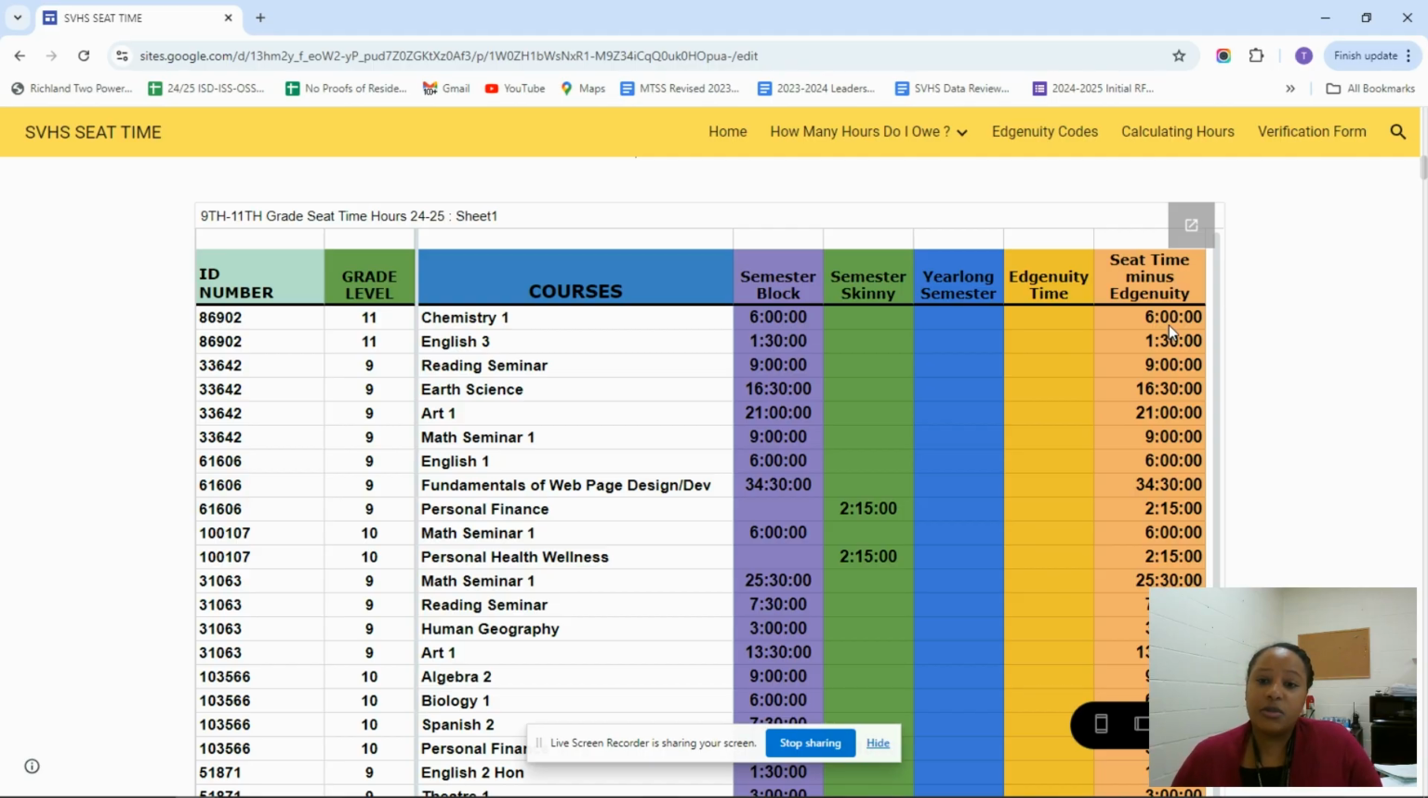Again, if you have not completed seat time by the time report cards come out in December, you will have an FA on your report card, meaning that you have not completed seat time and you did not earn the credit. FA means failure due to absences. So, in order to not have the FA on there, you want to complete this before December.